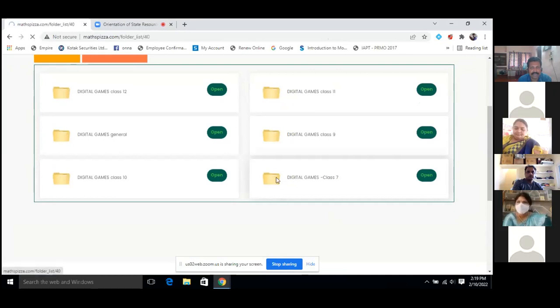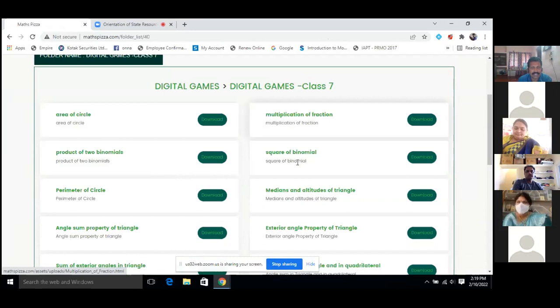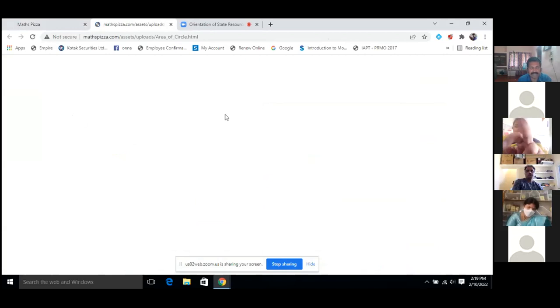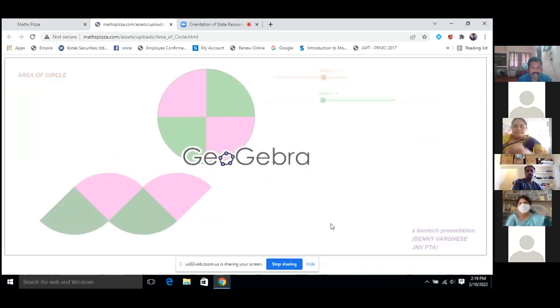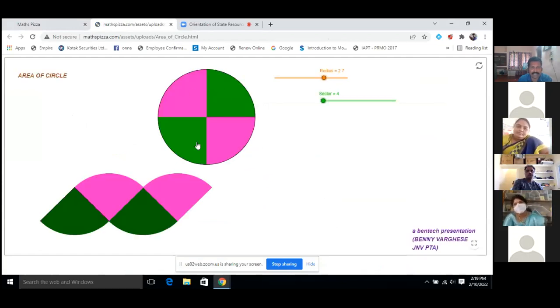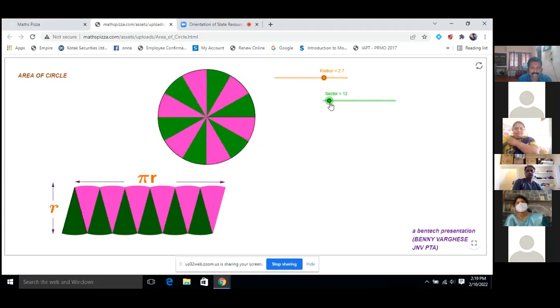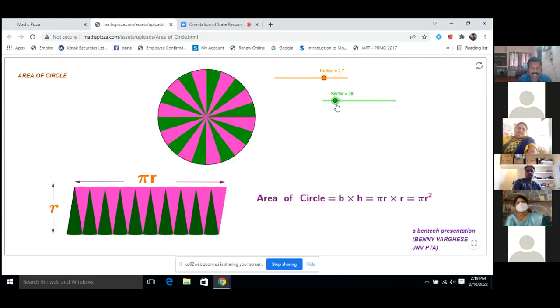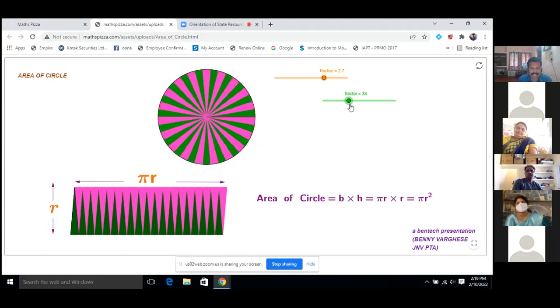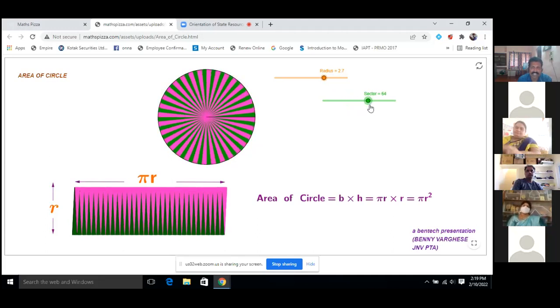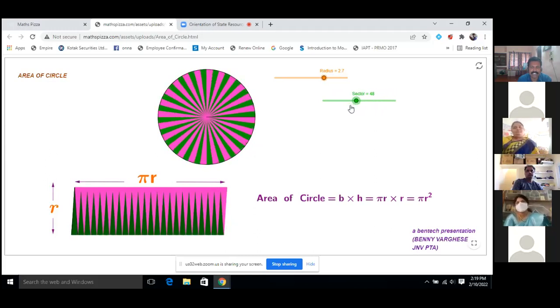Now you can see some of the applets made by me. That is area of circle, for example. You can see here it is area of circle, it is coming. We are dividing a circle into four sectors. Then we are rearranging the segments into a familiar shape, but it is not a familiar shape. Then we will increase the number of segments like this. Then we will arrange, and we can see that it is coming exactly into a familiar shape. Such wonderful things we can make using GeoGebra.